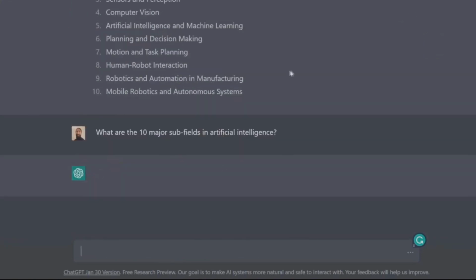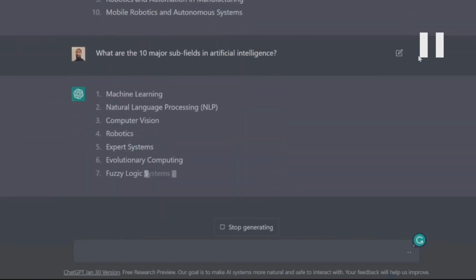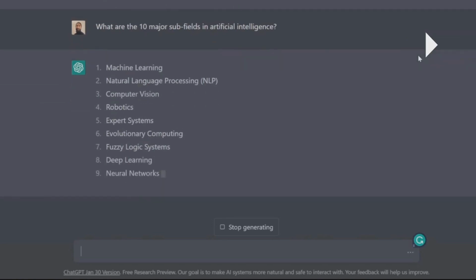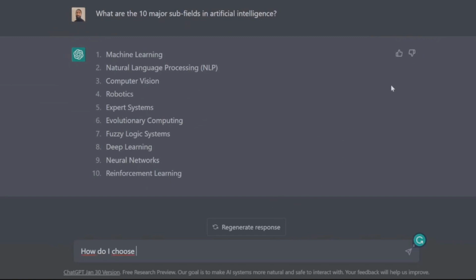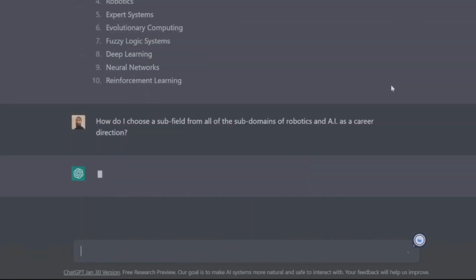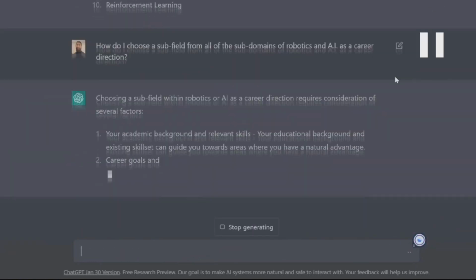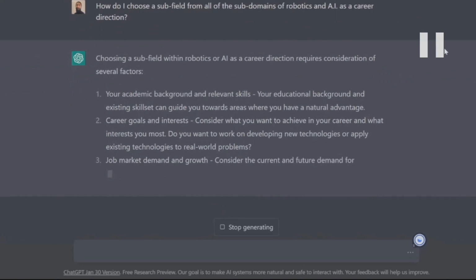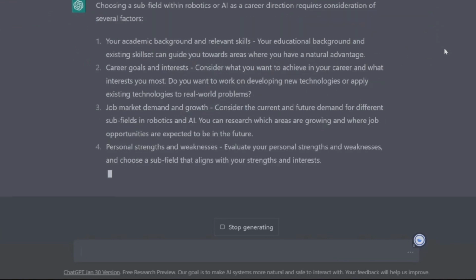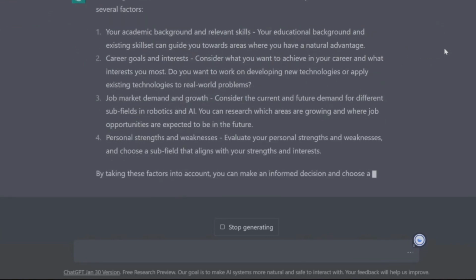And then I asked it about the subfields in artificial intelligence, and it provided me with machine learning, NLP, expert systems, fuzzy logic, robotics, neural networks, and reinforcement learning. And then I asked it to choose a subfield from all of the subdomains of robotics and artificial intelligence, and it gave me a few factors that one could consider to find their niche or subdomain of interest: your academic background and relevant skills, career goals and interests, job market demand and growth, personal strengths and weaknesses. So I thought this was a bit too generic of a response.